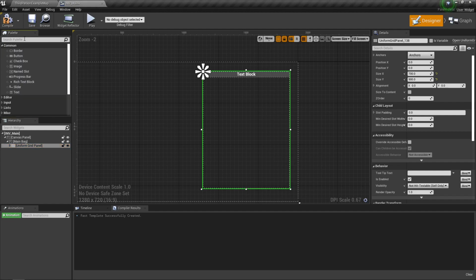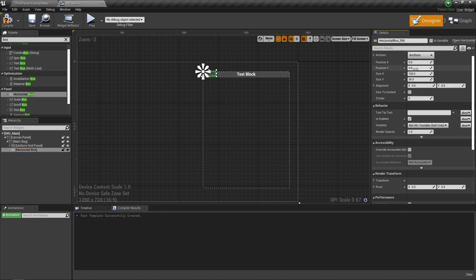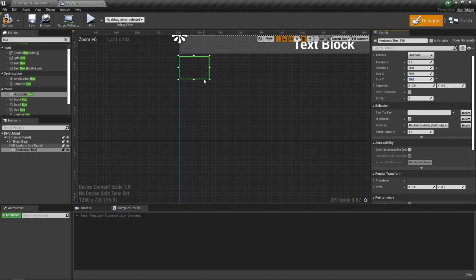But the next thing I did was add horizontal boxes. So you can just type in box and get horizontal box. I just dropped it under the main bag, and I kind of just eyeballed this. So I did 50 down and 700 across, of course, to fill it all the way up, and by 50, just to give enough size for the icons. So this is where the icons will fit in.